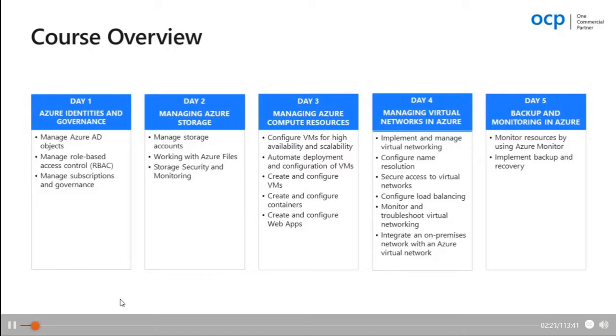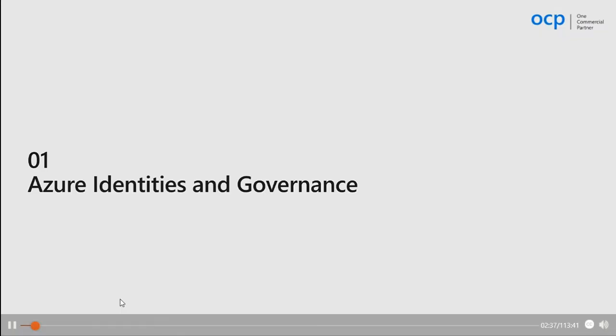And then on the last day, I saved it so that we can talk about monitoring and backup of Azure resources. So you're going to talk about monitoring and about backing up and recovery. So basically all the services around monitoring and backing up.